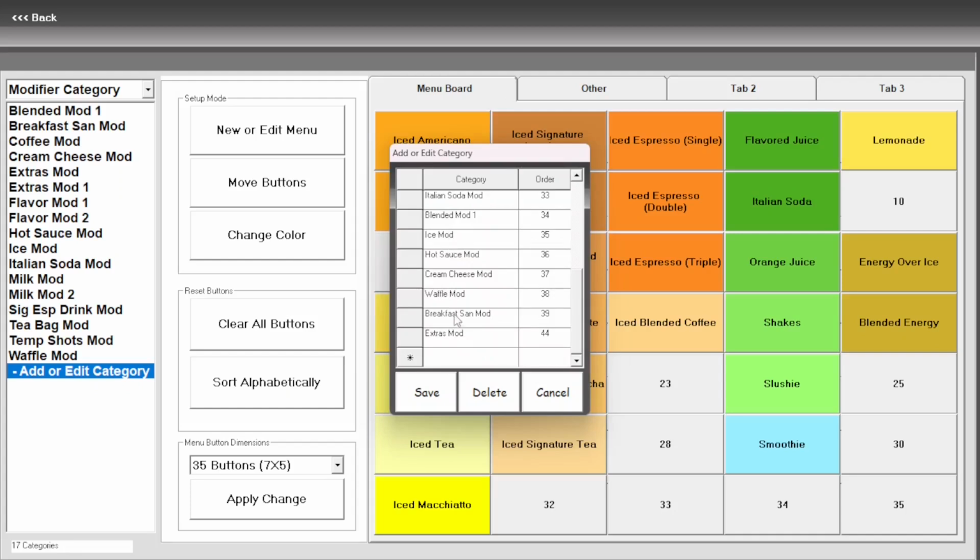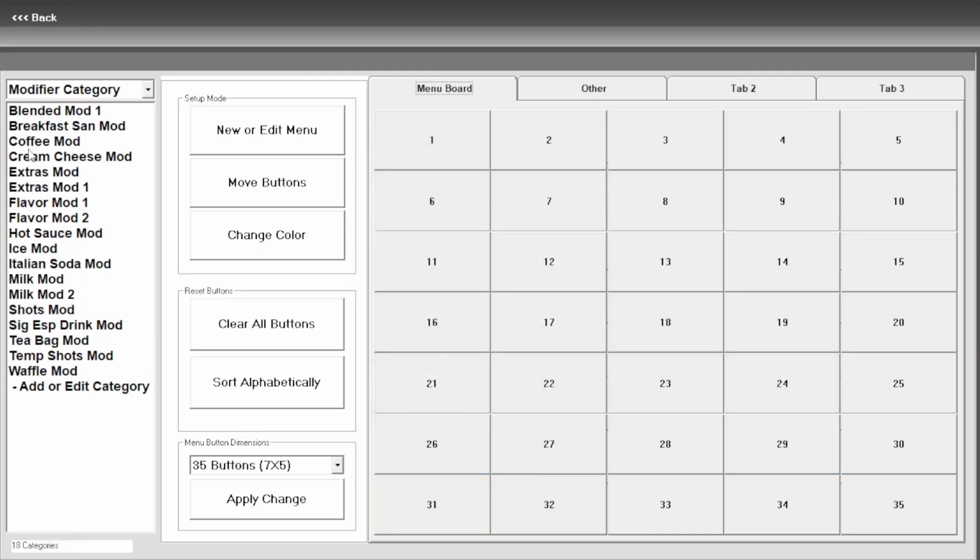Then we're going to go down to the last empty row and enter the category name, Shots Mod. And enter the order number. The order number is used to sort the items on this list. Next, we're going to tap Save. And we have now successfully created a modifier category.